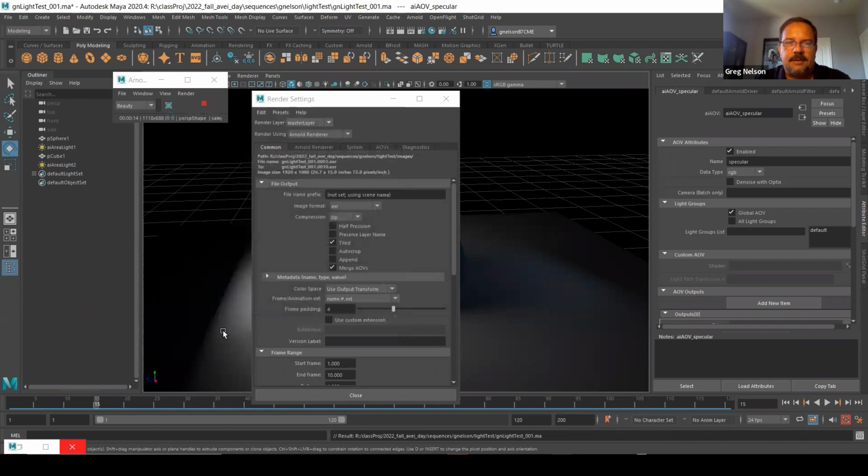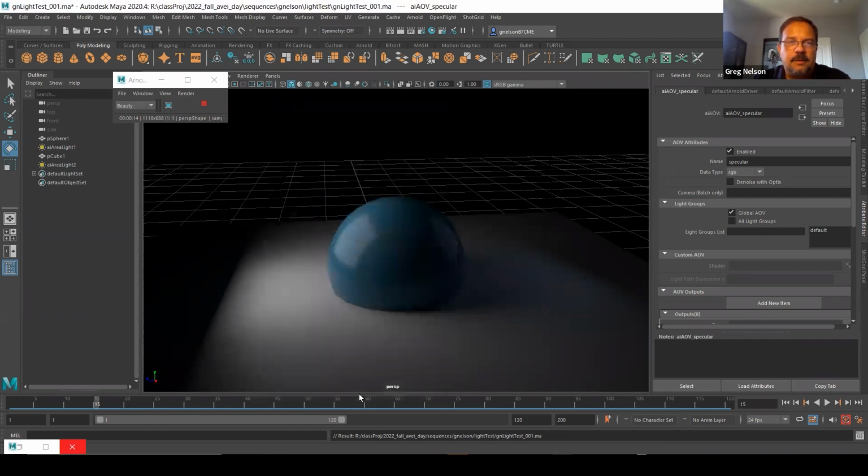I'm going to hit accept, and you'll now see that the path where it's sending it to is our R drive, class project, 2022 fall day, sequences, my name, light test, images, and that's where it's going to be saving those frames. Okay, so I'm going to hit close. And now I'm going to tell this thing to render.